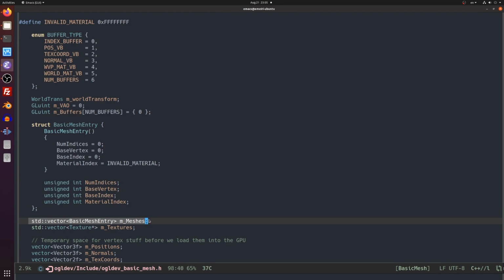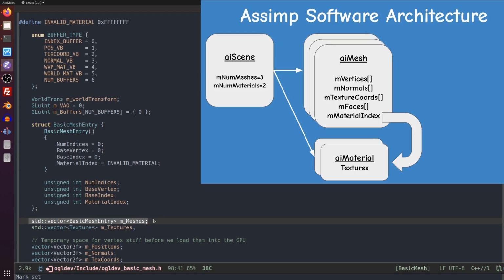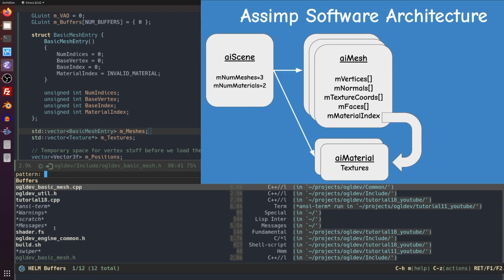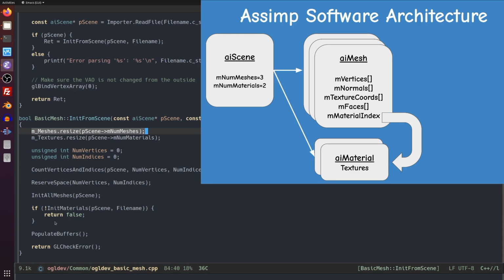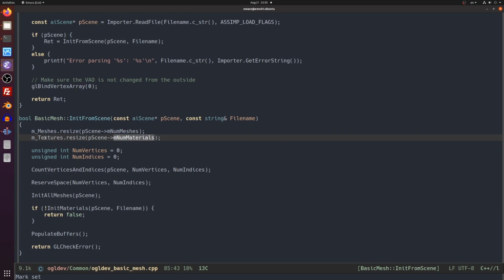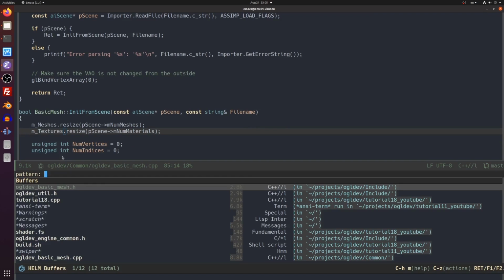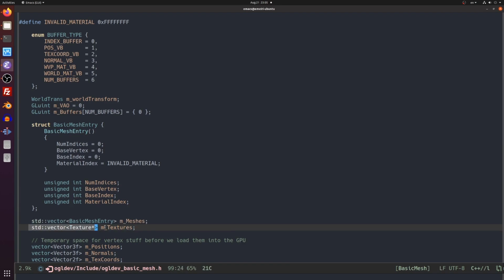aiScene can also contain textures, and Assimp wraps one or more textures in something which it calls materials. These are stored in an array of aiMaterial structures, and the size of this array is given in mNumMaterials. We have a matching vector of pointers to our texture class, so we reserve space there accordingly.